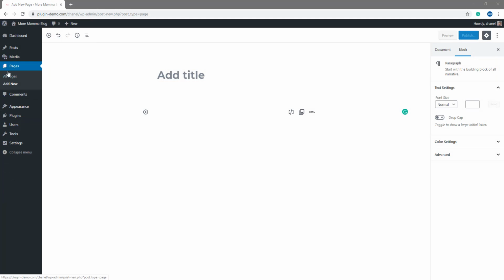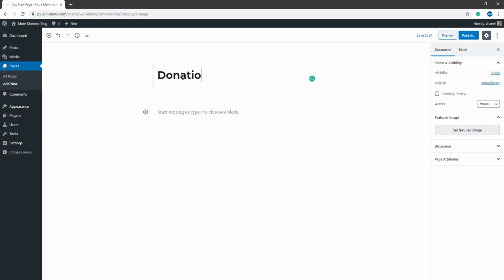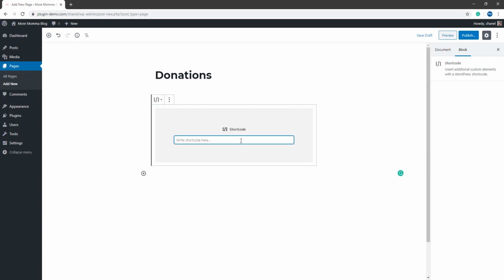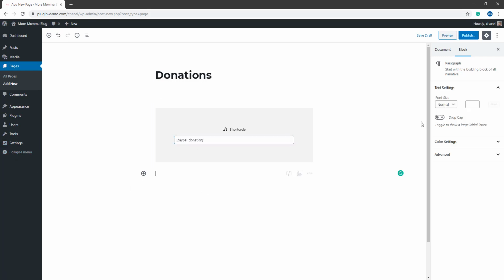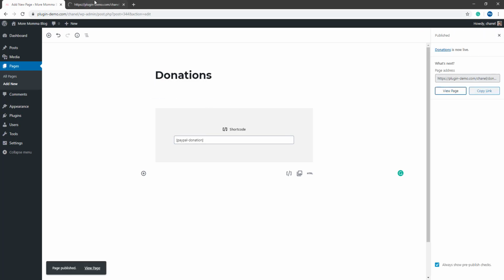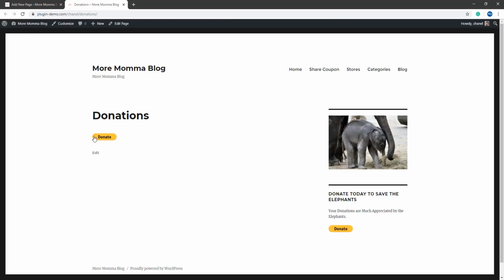So I've gone ahead and I've just added a new page there to just show you how you can enter the PayPal donation shortcode. So if you give your page a title and then you click to add a block, you'll need to pick that shortcode block, so the add shortcode, and then you'll need to paste in the following shortcode, paypal_donation. So that'll just bring up your basic PayPal donation button that we created earlier from the PayPal donations menu.